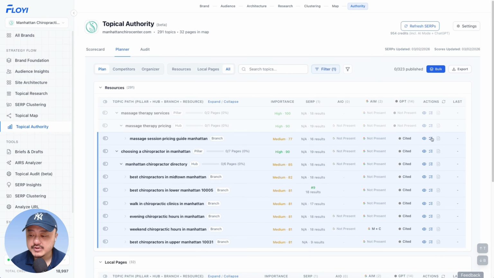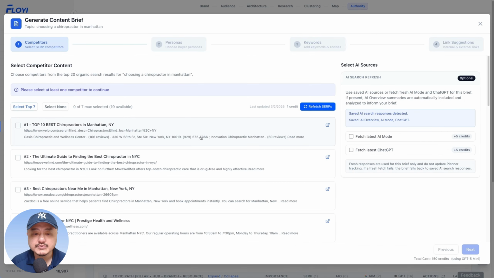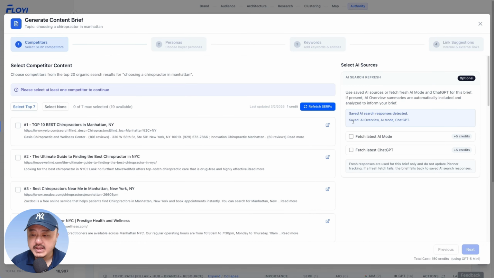And then if you want to create briefs, all we need to do is click on this checklist icon and it will bring up the top 20 results for this topic. And then over here, the AI search responses have AI overviews, AI mode, and ChatGPT. And if you didn't fetch them during the initial SERP and AI search fetching, then that's fine. You can always click here to fetch the latest ones. You can always refetch the SERPs as well.